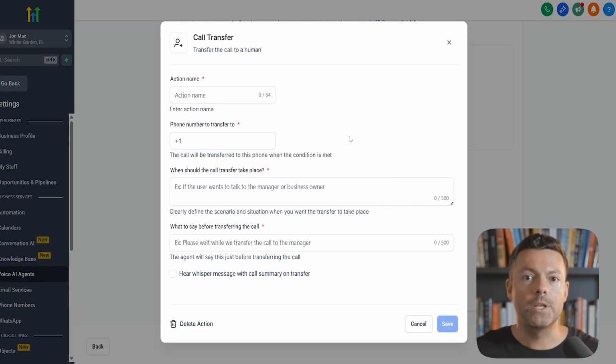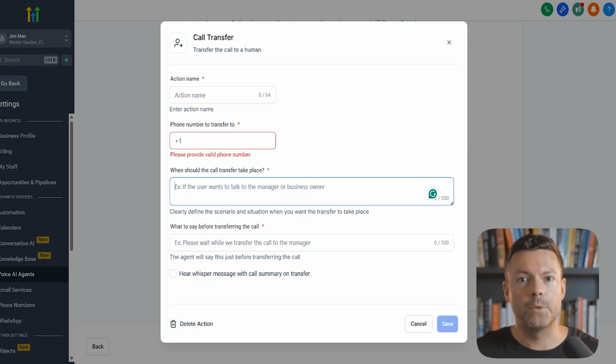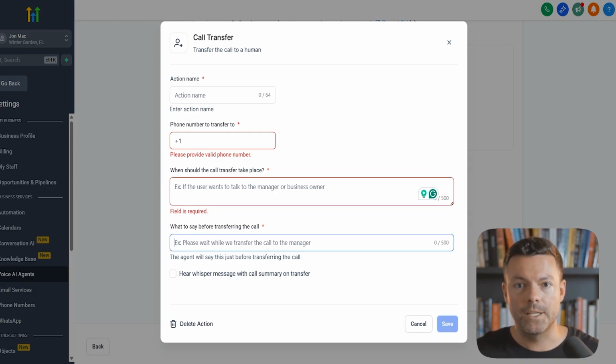First one is call transfer. In call transfer, you can have the AI agent transfer the call to a real human. The way you do this is you put in the name, you pick the number you want it to be transferred to, then you put in when you want it to happen. When they say send me a human or I want to book an appointment, whatever you want it to be, put it in there. Then what to say right before, like, okay, you're now being transferred to an agent. Once you have this set up, as soon as they say a certain phrase, it's going to transfer the call from the agent to a human.